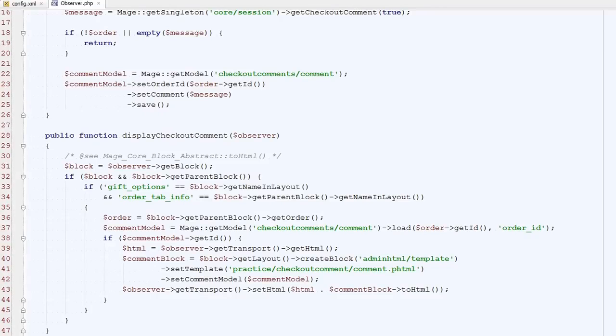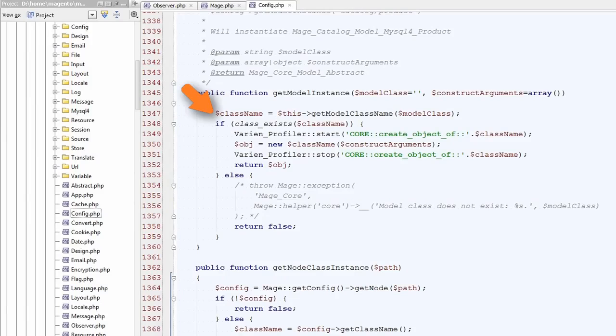What is happening when we instantiate a model on lines 22 or 37? First, the system composes a class name for the model on line 1347 of the Magento Model Config class, and then, on line 1350, it creates an object of the model. A short side trip. How does the system compose that class name? It uses the getModelClassName method, which in turn uses the data of our config.xml file.